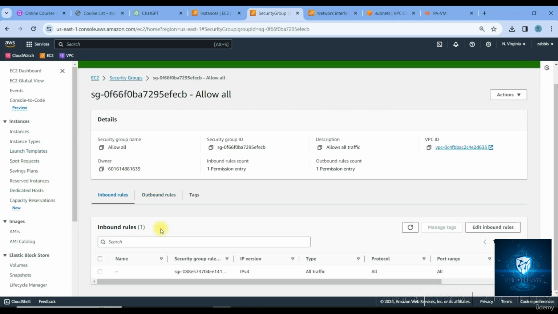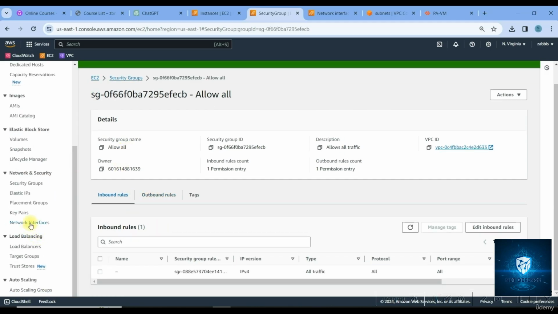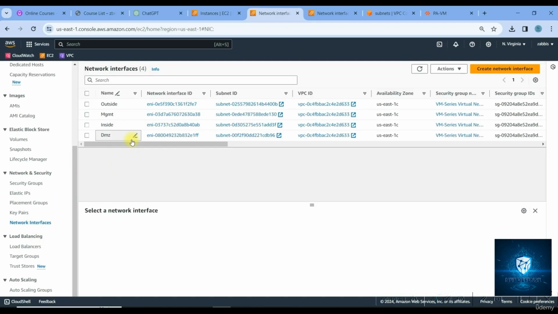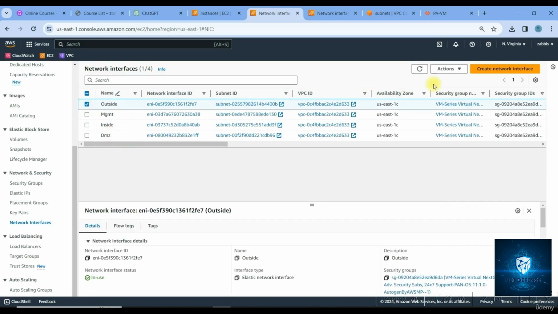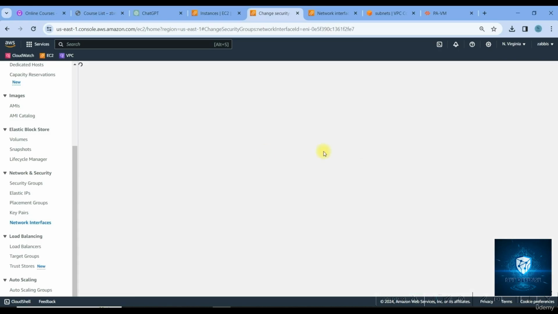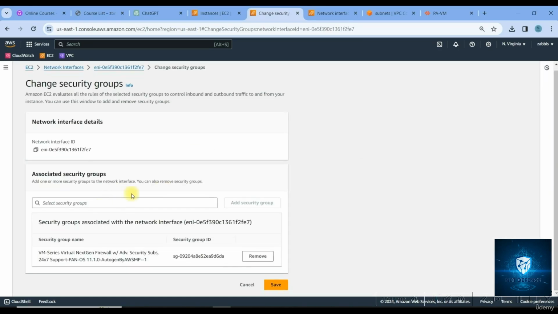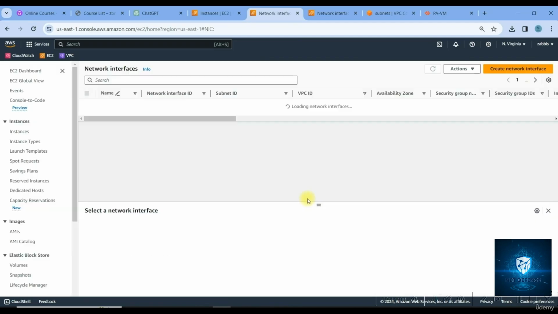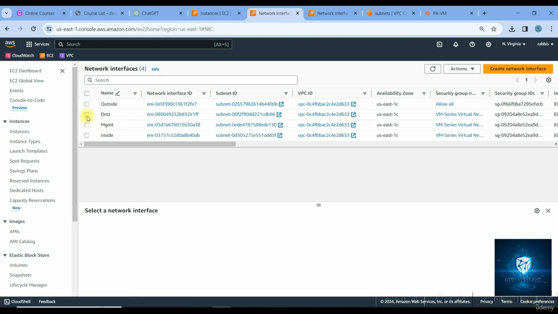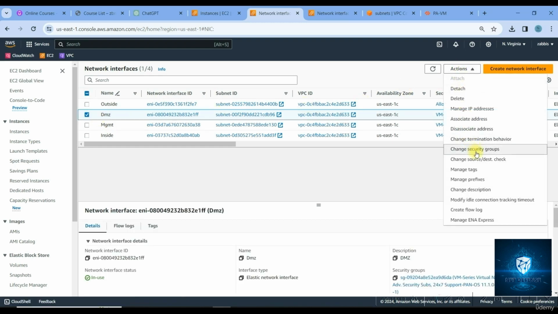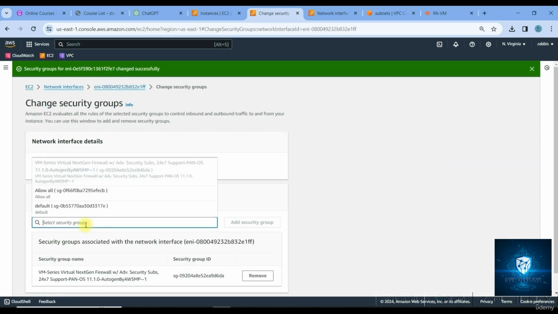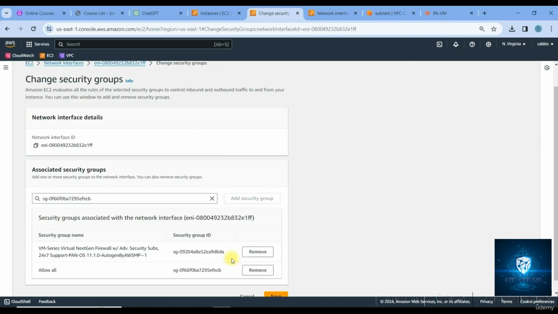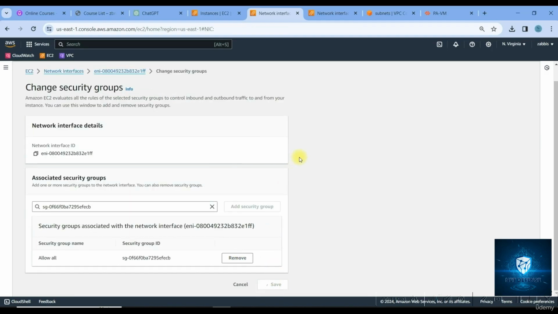Now we have to attach this group to all the interfaces. Okay, so we'll go here on the network interfaces. Now for the outside, I will click Actions, Change security group. I will select allow all, add it, remove the old one and save it. This is what you have to do with other interfaces like the DMZ: Actions, change security group, allow all, add, remove the old one and save it.